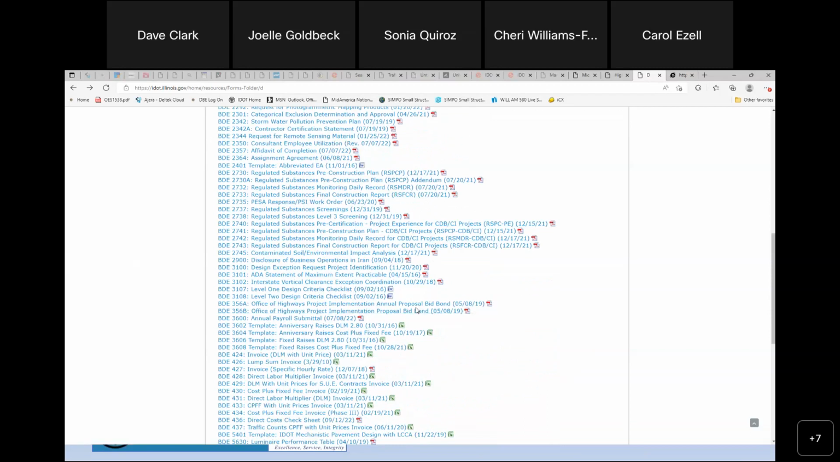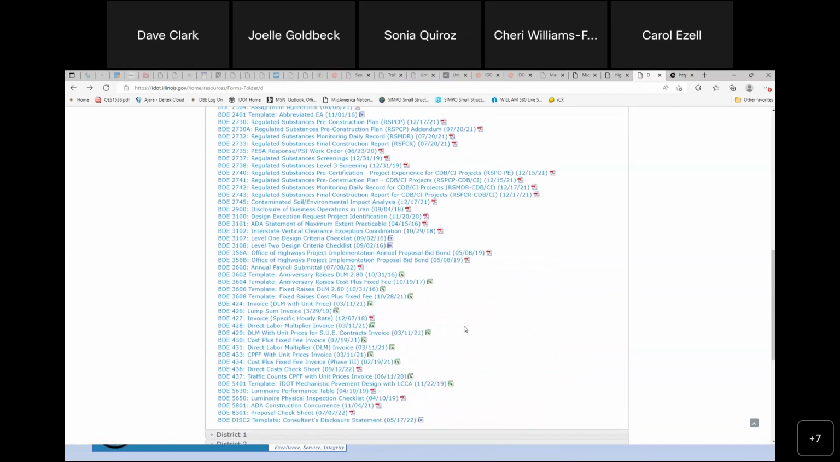If you've got a project, been selected by IDOT to do a project, there's several forms you're going to have to fill out. One example is what they call a CECS form, or one of these forms, depending on your rates, annual or fixed rates. IDOT really doesn't use the direct labor multiplier anymore. They use what they call a cost plus fixed fee. So you're probably going to use either a 3604 or a 3608 form.